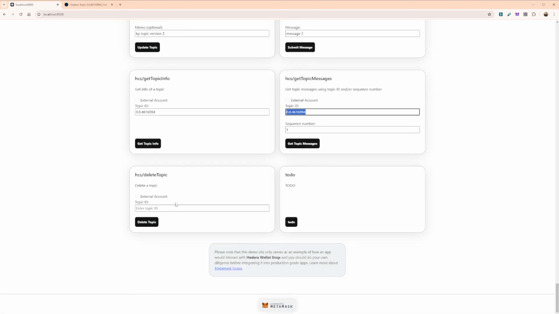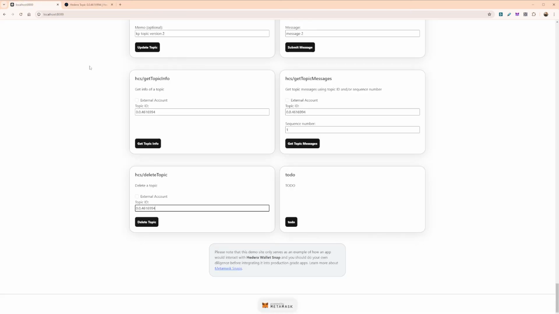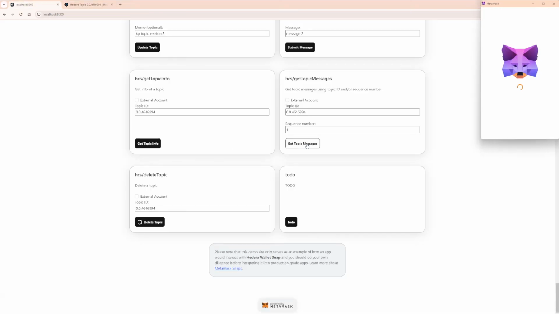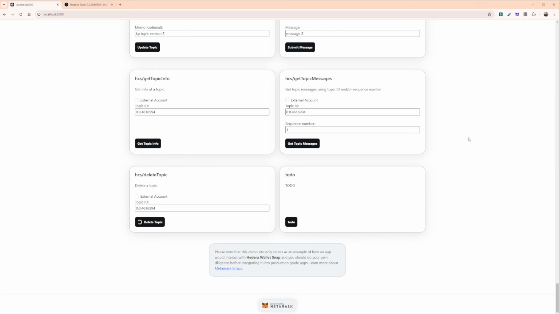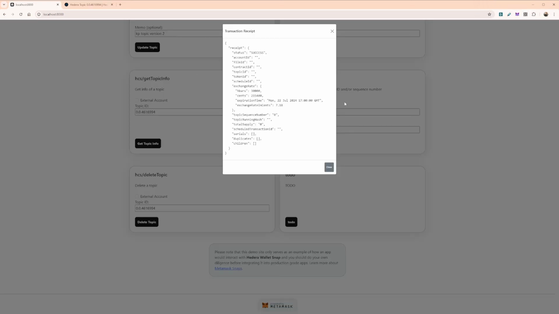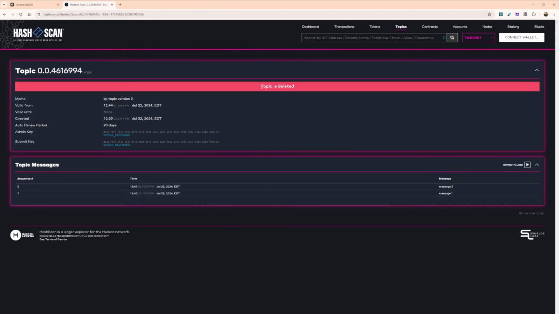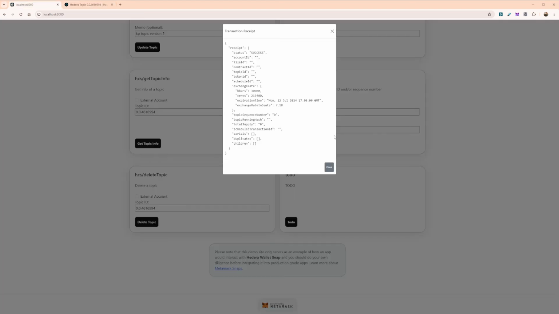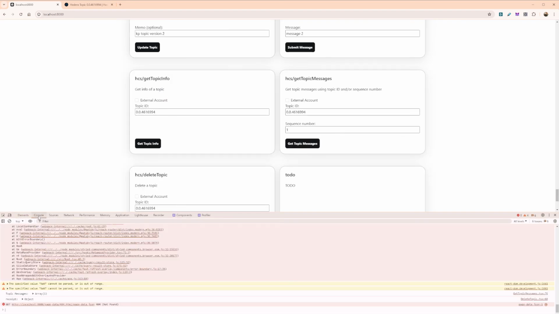Now there's one more API that we need to show. Let's see if we can delete this topic. Here we currently have everything working. We have 2 sequence numbers. Let's go ahead and delete the topic. All right, it looks like that's deleted. If I refresh this page, it says topic is deleted. The information will still remain on chain, but we can no longer send any messages to this topic after it's deleted.